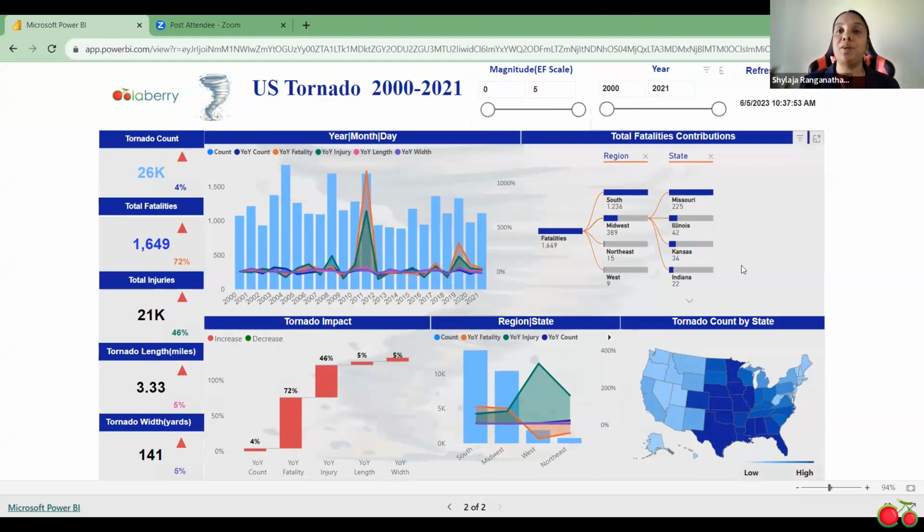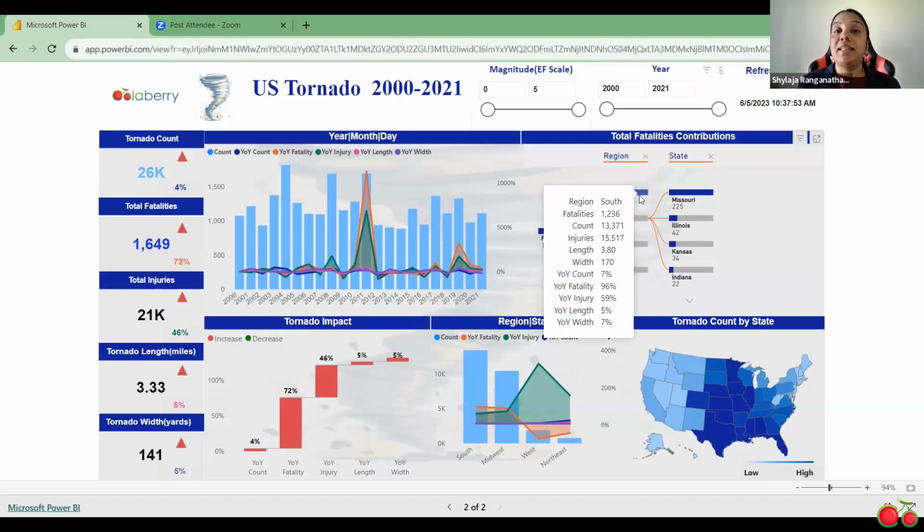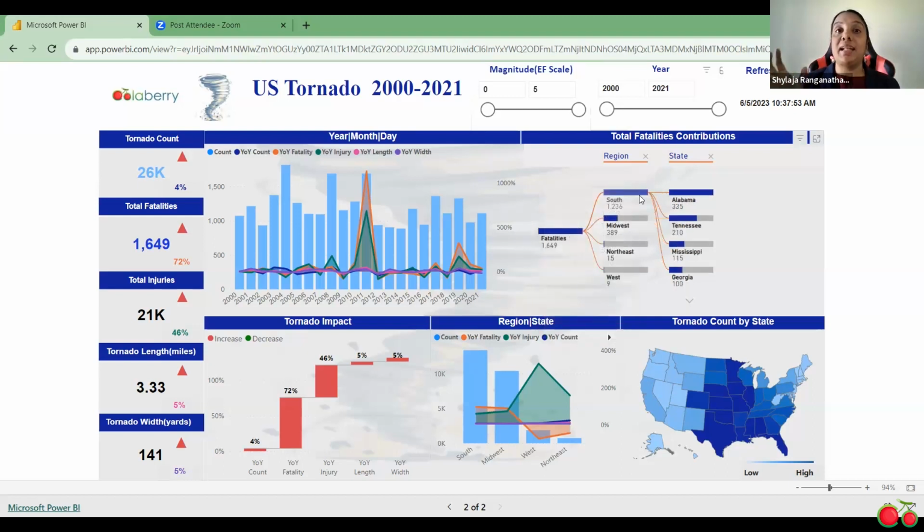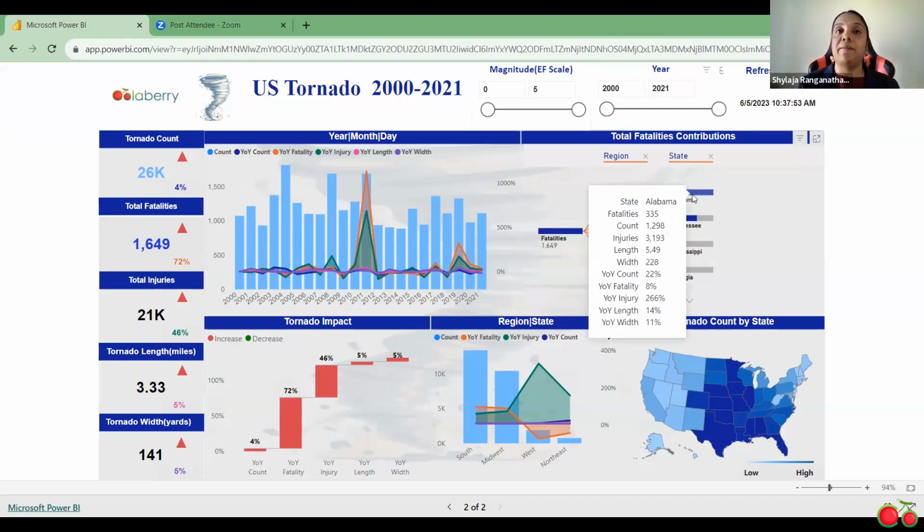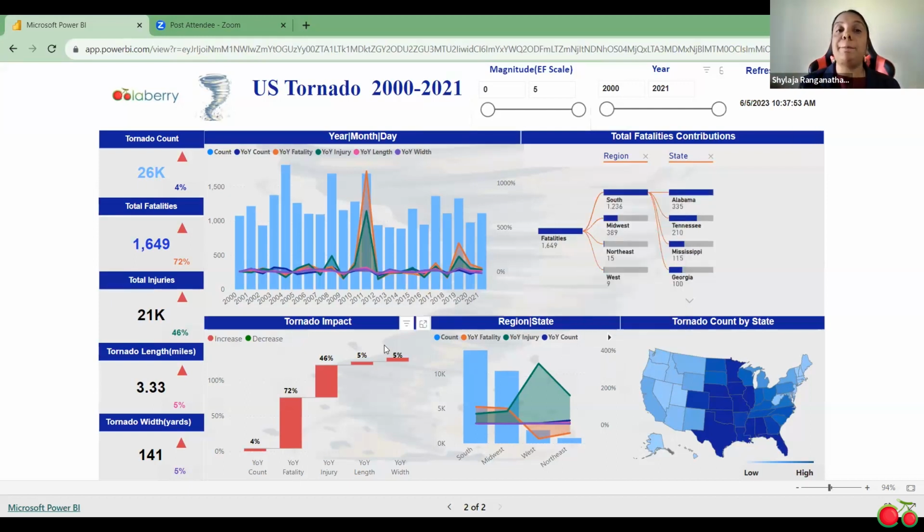Now I have my decomposition chart. This is a very interesting visualization. Here you can see this gives the region and state where there are more fatalities. As you can see, the south region has the maximum fatality and you can see the states in decreasing order. Then I have my tornado impact table. Here I have shown the changes in my year over year sub KPIs: tornado count, fatality, injuries, all that.